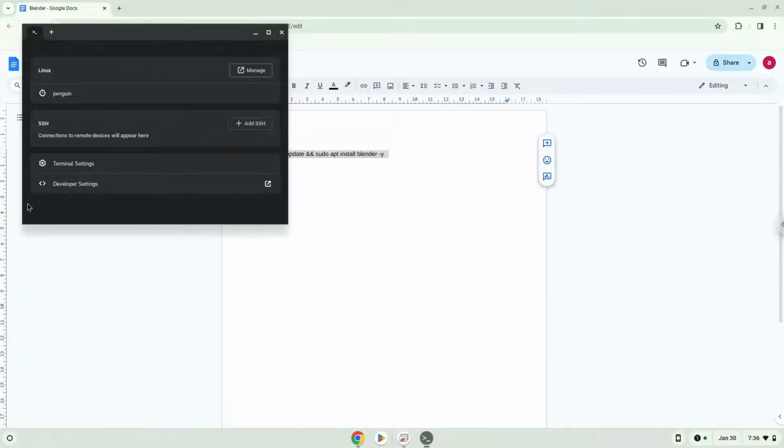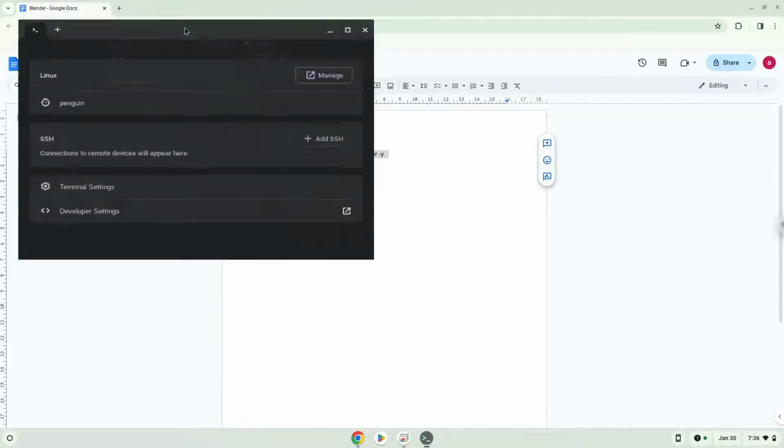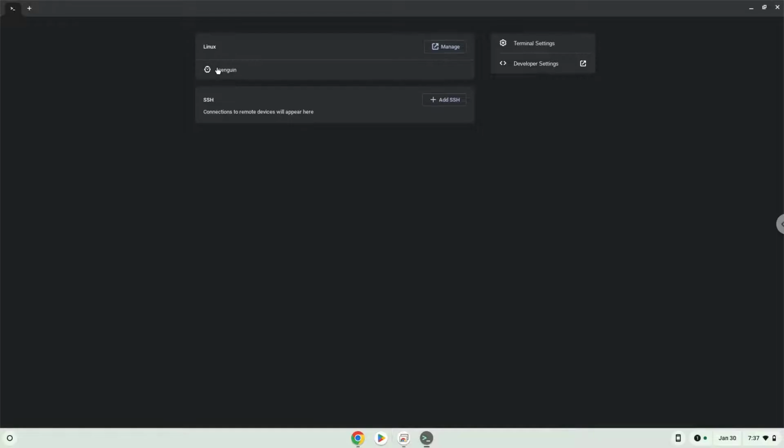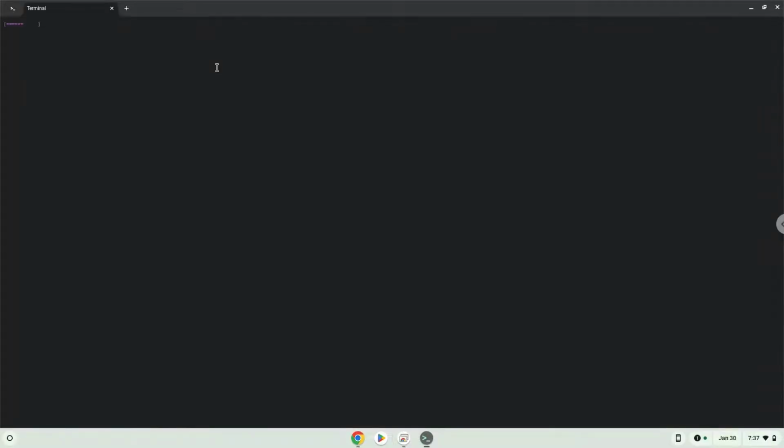Next, we will paste the command into our terminal, either with a two-finger click on your terminal or click Ctrl, Shift, and V together. This command will install the application. Press Enter.